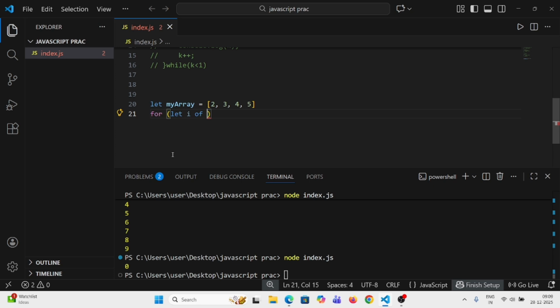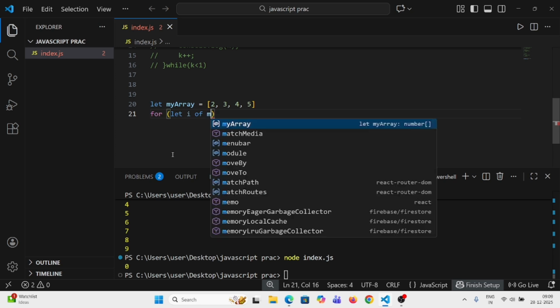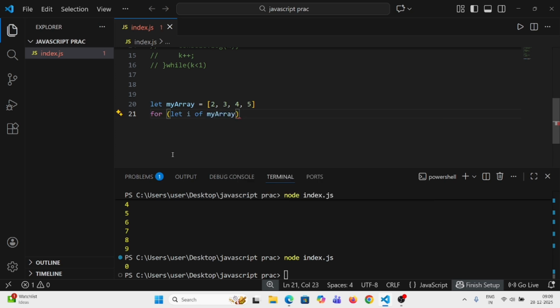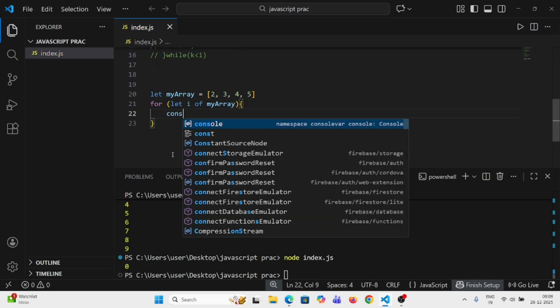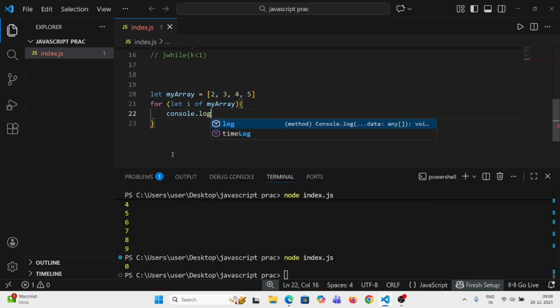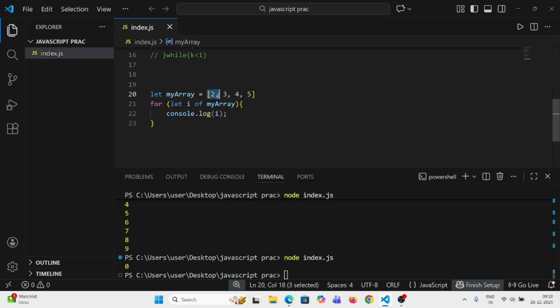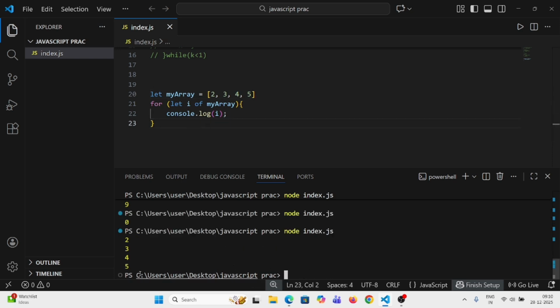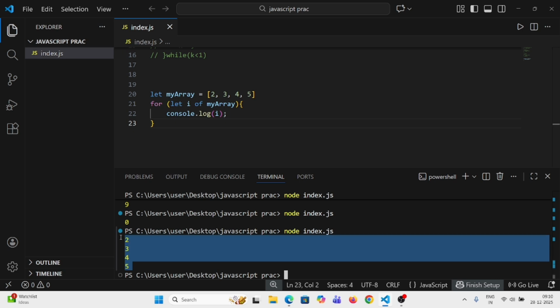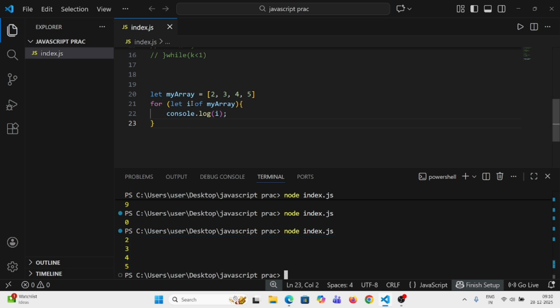So for let i of myArray, and here the loop gets started. console.log of i, I wanted to print i. That means first it will print 2 and then 3 and then 4 and then 5. Right? So let's run the code and see. So here you can see 2, 3, 4, 5. We have got the output, right? This is the for of loop.